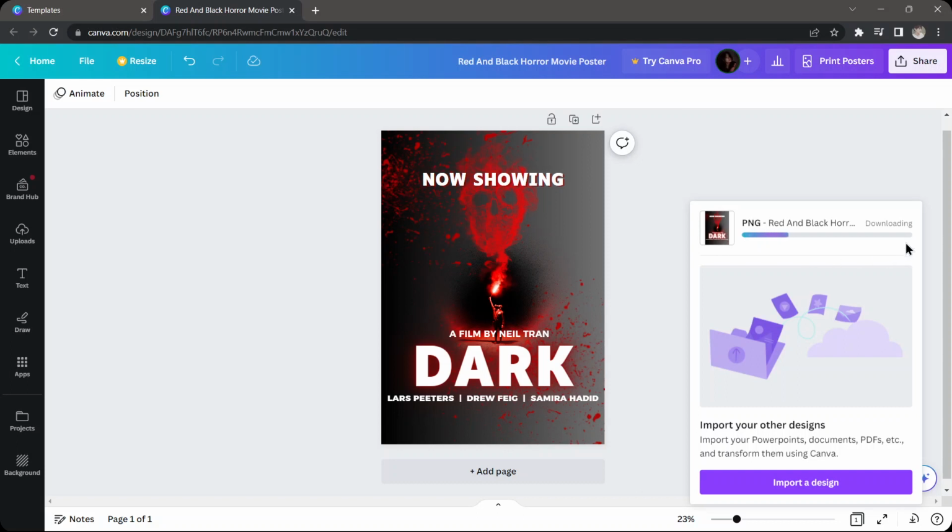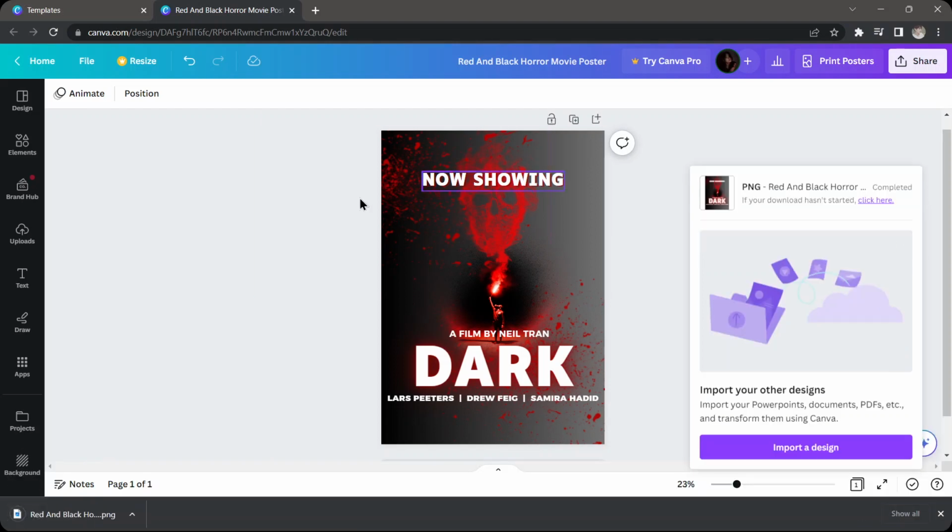And that is all. With these simple steps, you can create a professional-looking poster in Canva. Remember to experiment with different fonts, colors, and images to make your posters stand out.